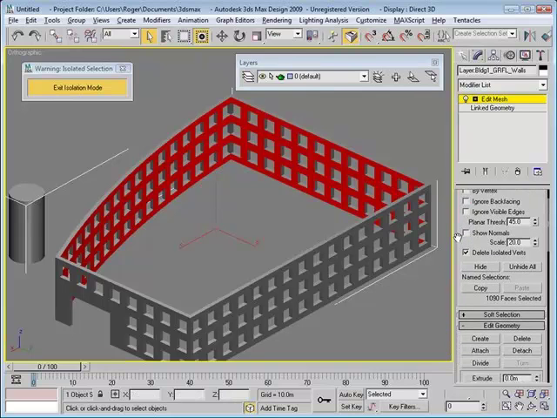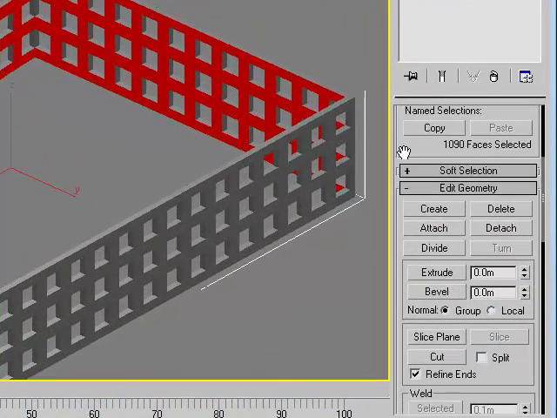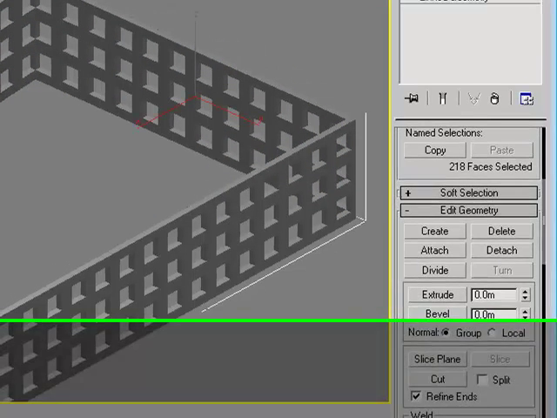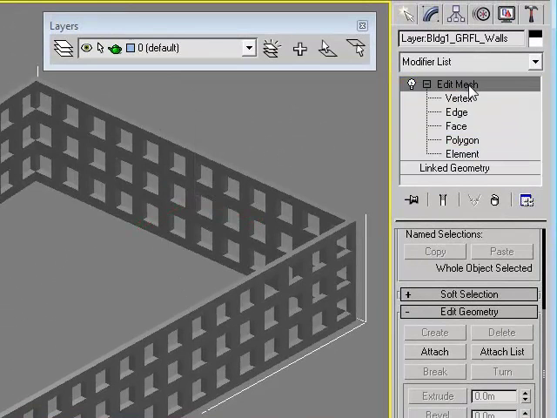Now if we scroll down this panel, we'll find here a selection called Detach, and it prompts us for a name, and we can give this a name that makes sense according to the naming convention that we had before. Let's say we'll call it Walls Interior, or INT, and click on OK. So we'll need to get out of the sub-object mode here.